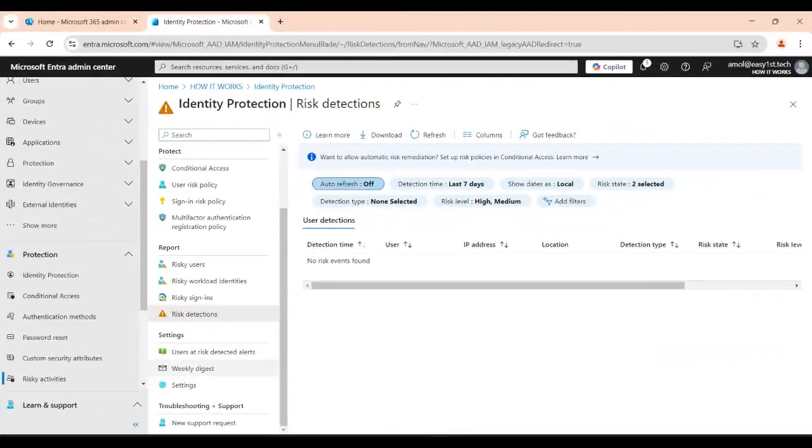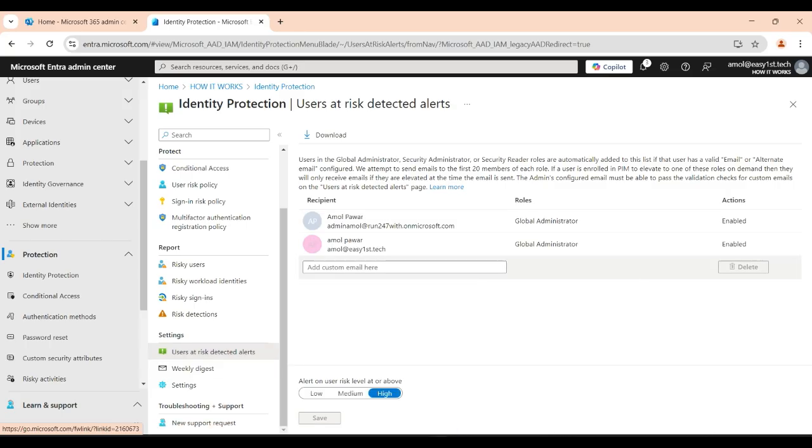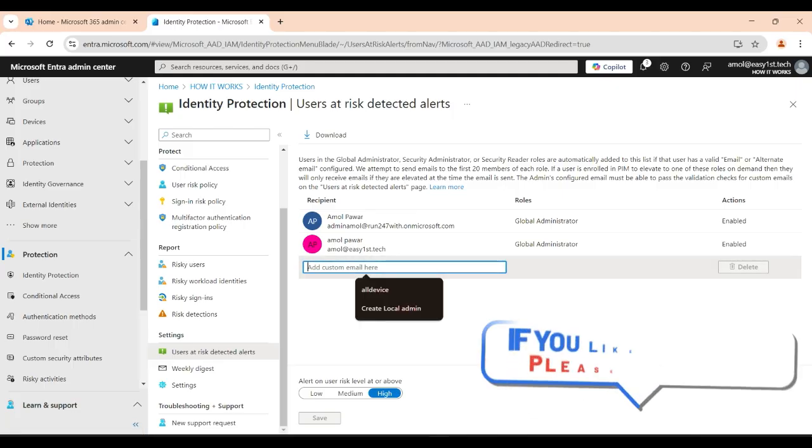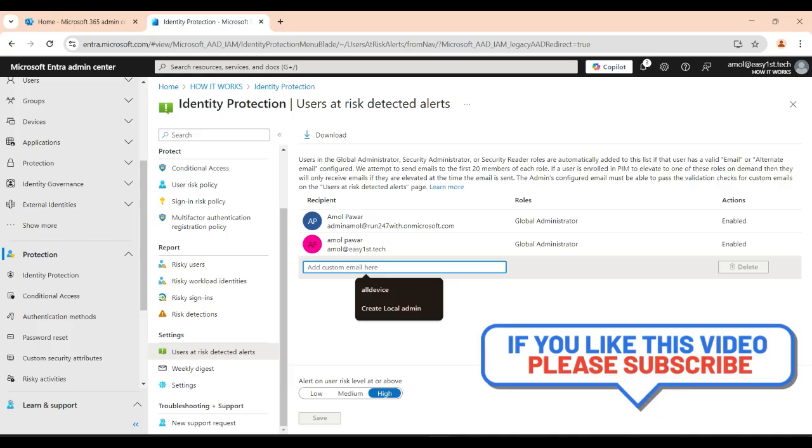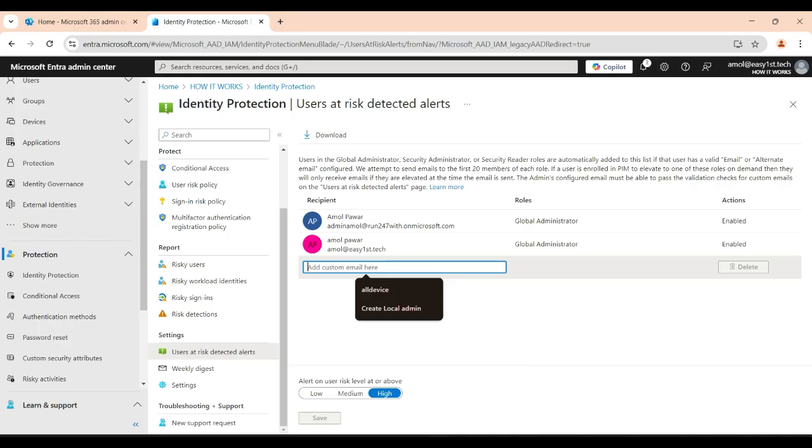And then there is an important item, the users-at-risk detection alert. You need to set this up. By default all your global admins and security admins will get this notification, but if you want to add any specific email ID, you can put it here, and that notification will go out if the risk is detected as high. If it is medium and above, then medium and high alerts you will receive. So this is all for Identity Protection, and you should have this activated, and this alert notification activated.